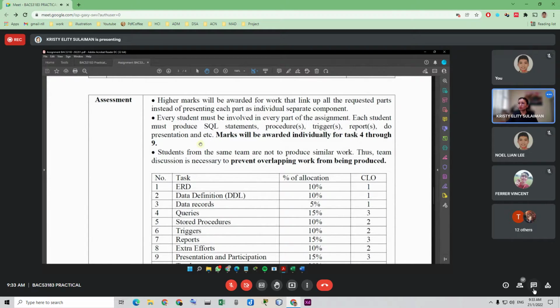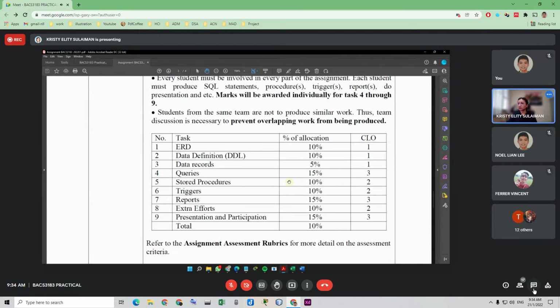So for individual marks, it will be awarded for task 4 until 9. Okay, so task 4 to 9 is individual task, individual marks. Okay, so these are the tasks that show the allocation of marks for this assignment. So you have 9 tasks, right?